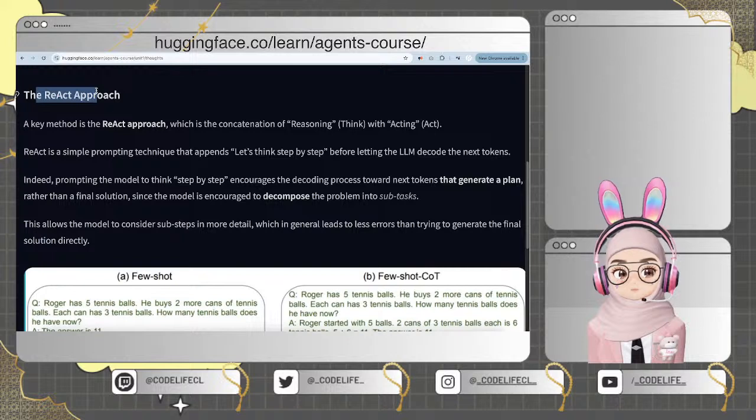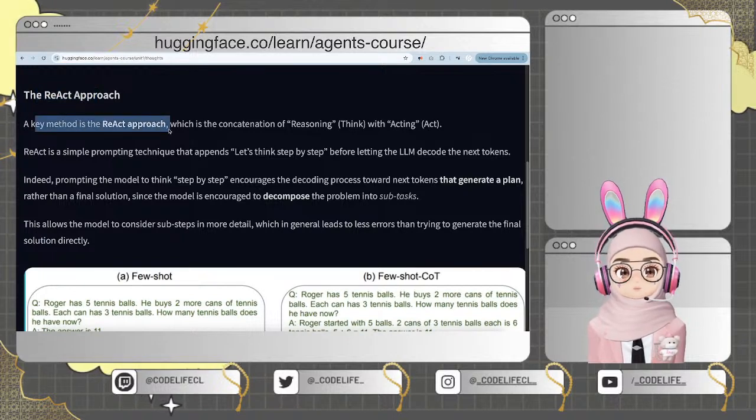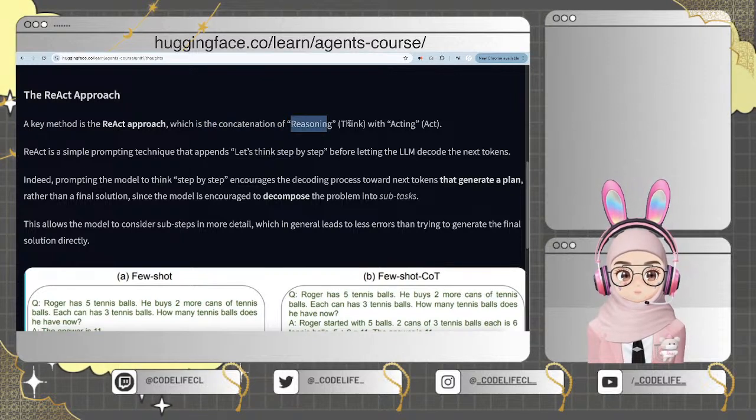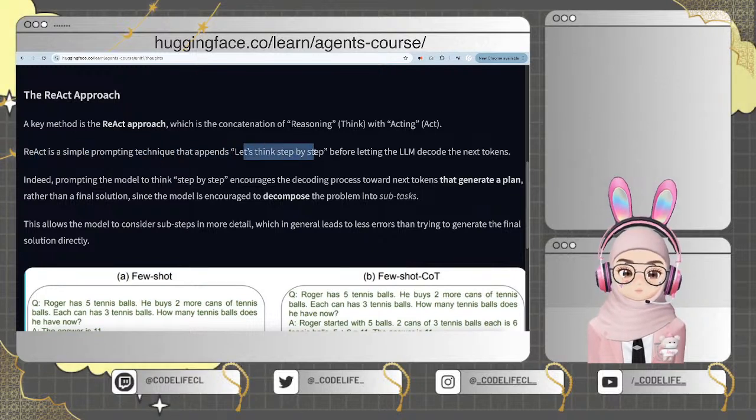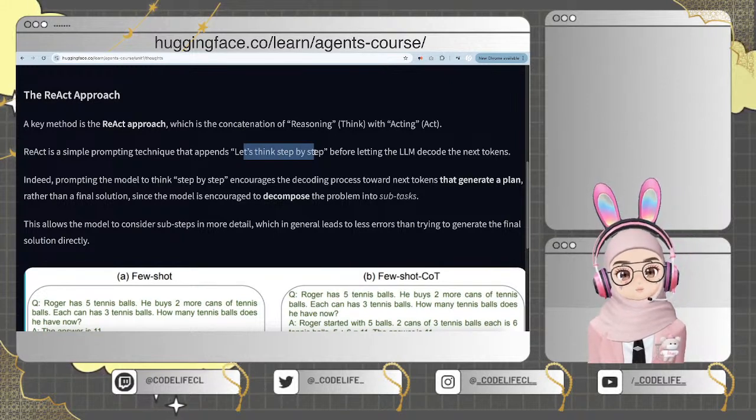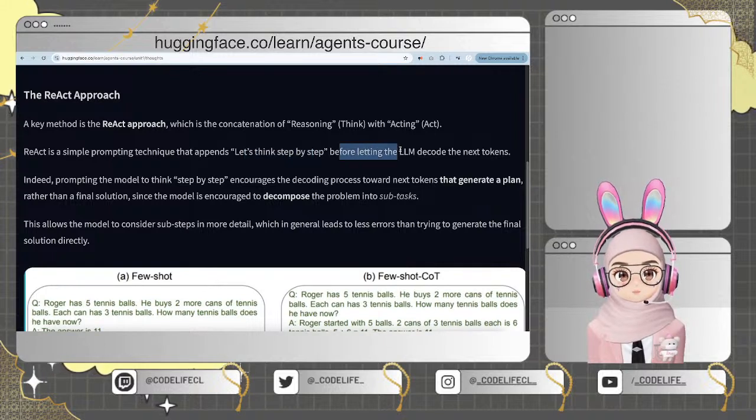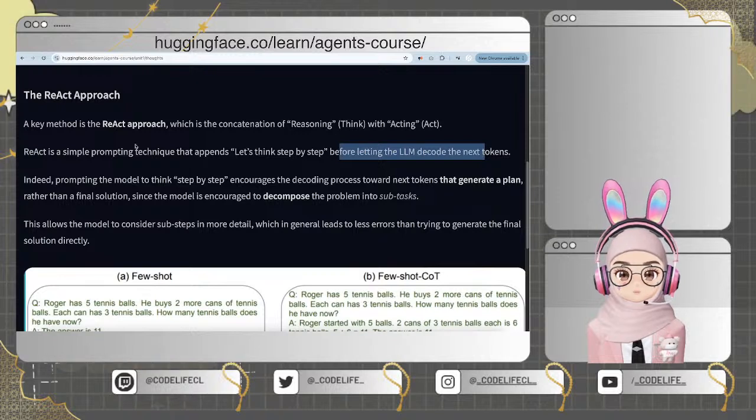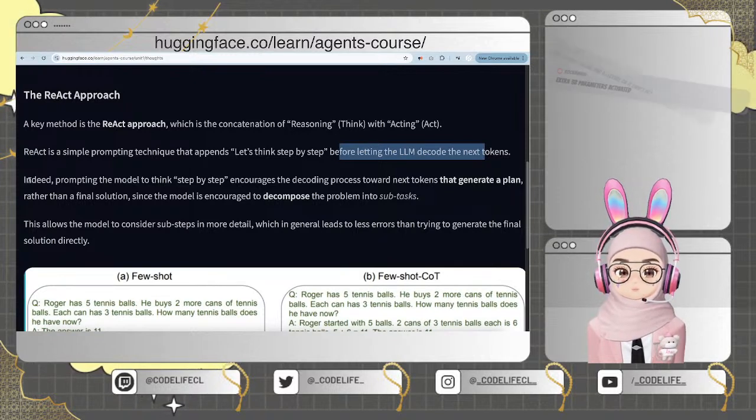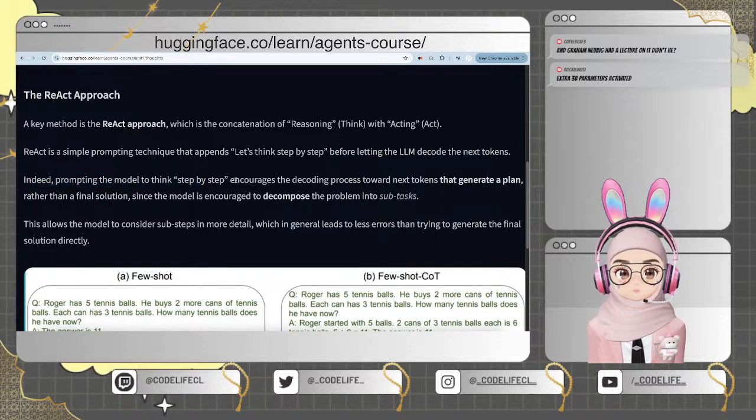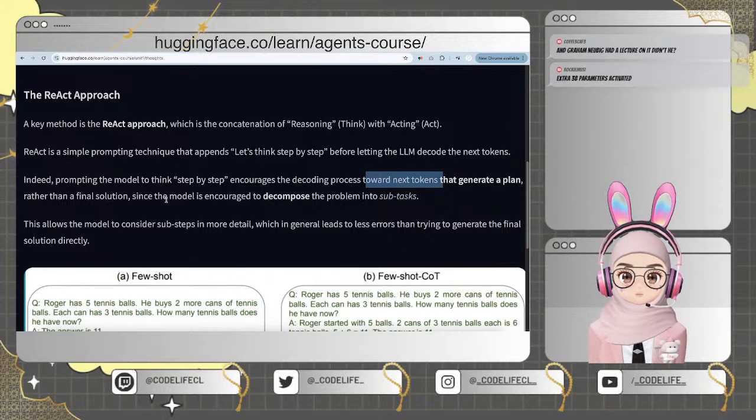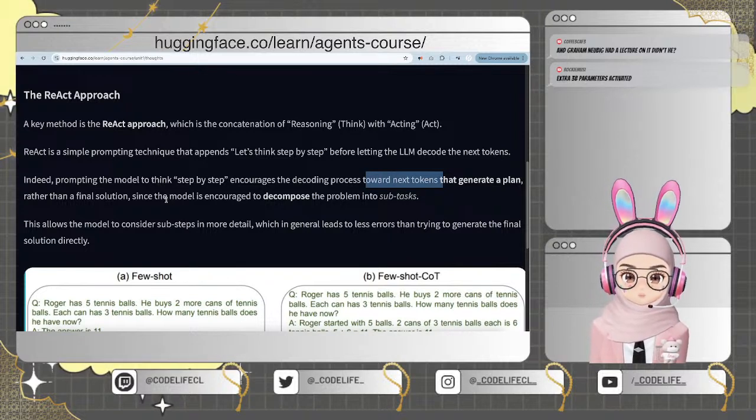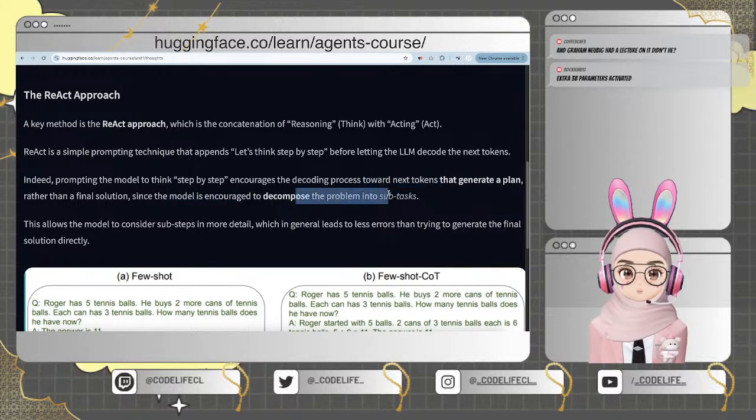The ReAct approach. Oh, reasoning and acting, there we go. The key method is the ReAct approach, which is the concatenation of reasoning, thinking, and acting. Cool. ReAct is a simple prompting technique that appends the "let's think step by step" part before letting the LLM decode the next tokens. Indeed, prompting the model to think step by step encourages the decoding process towards the next tokens that generate a plan rather than find a solution, since the model is encouraged to decompose the problem into subtasks. Yeah, it's asked.